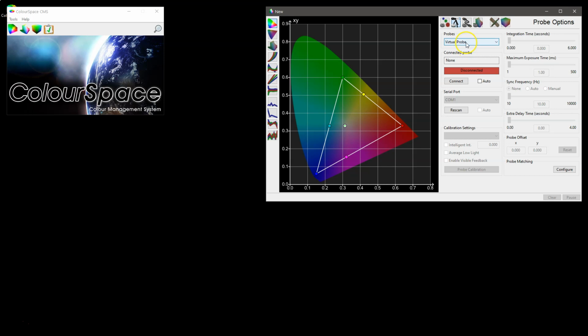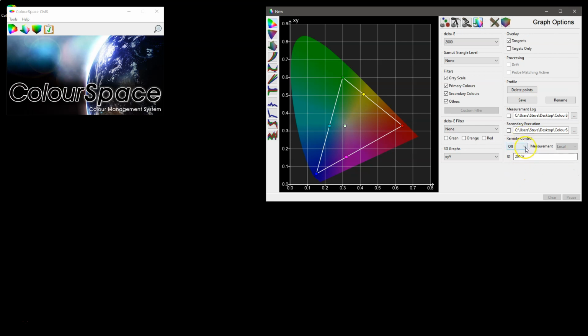So if we connect to the i1 Display Pro, and back to the options, we can see that remote control is now available. And this first window, we're going to make a servant. Now, servant and master defines which profile window is controlling which.